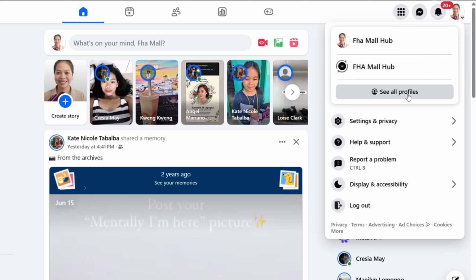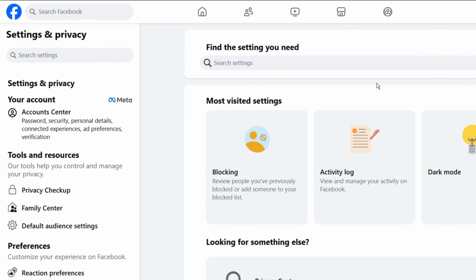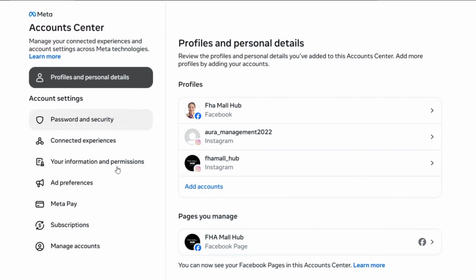Then from the option, select settings and privacy. Once you click that, select settings. Next, on the left side at the top, you'll see account center. Click on that. Now, on the left side at the bottom, select manage accounts.